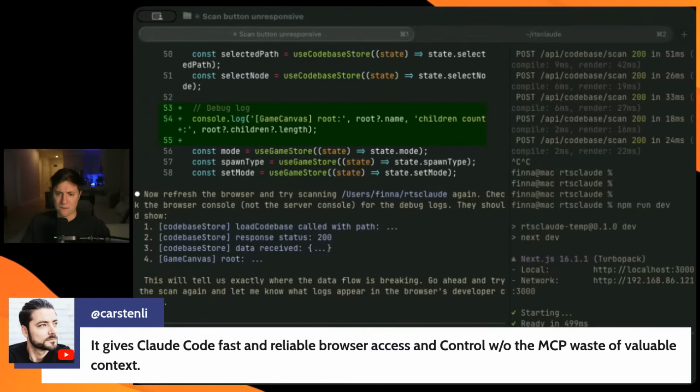It gives Claude Code fast and reliable access and control without the MCP waste of valuable context. Interesting. How does a skill give Claude Code access to a browser? What does it do? I'd like to read the skill.